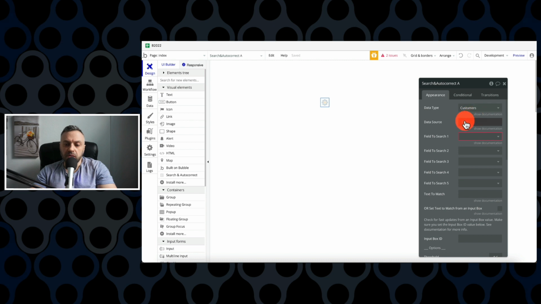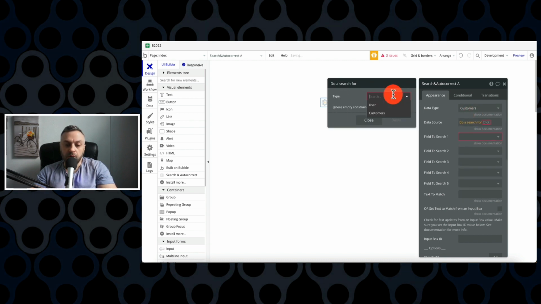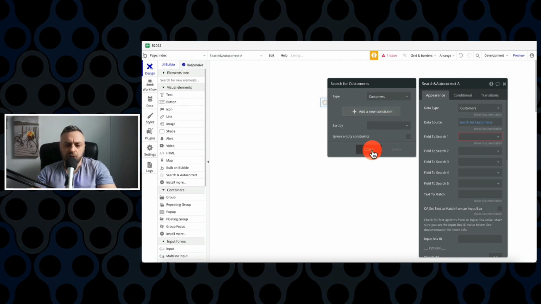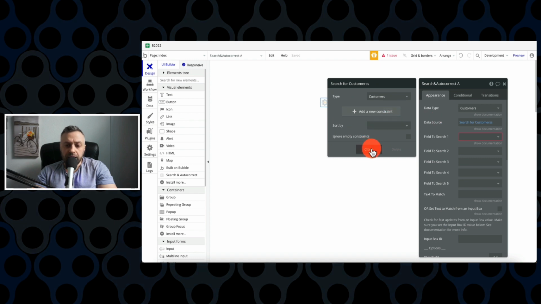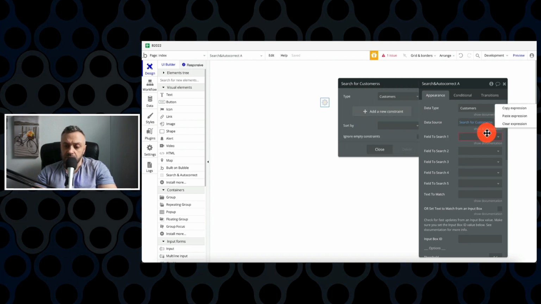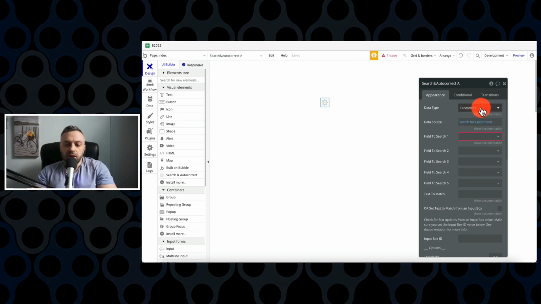So we have data type is customers. Data source is gonna be do a search for customers. We don't have any constraints or anything. And now it's telling us a field to search. So it needs to have at least one field to search. Once we tell it customers here, it understands what customers is. So once we tell it customers, the data type is customers.